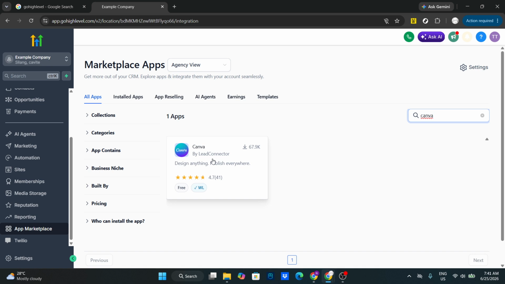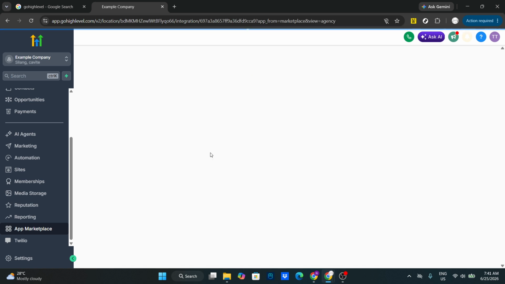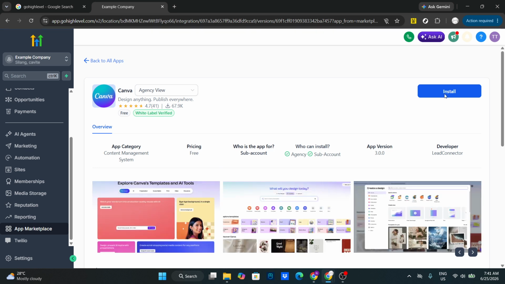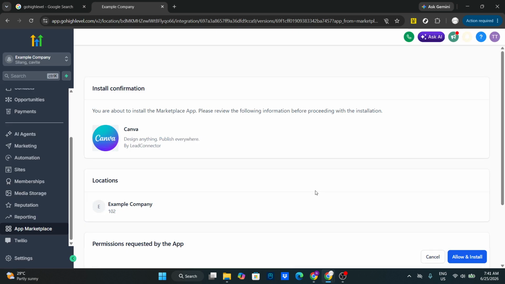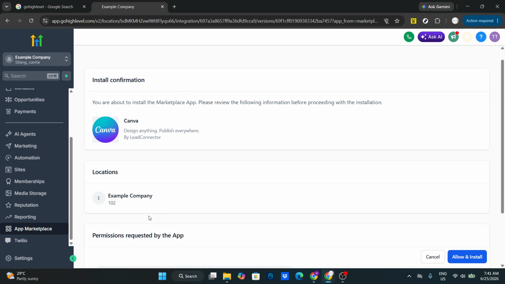After that, you'll be asked to select the sub-account where you want the app installed. This part is important, especially if you manage multiple client accounts or separate business locations inside GoHighLevel. Be sure to choose the correct sub-account so the app is connected in the right place. Once you've selected the appropriate sub-account, click Continue. This moves you to the confirmation stage, where GoHighLevel will prepare the app connection for that selected account.